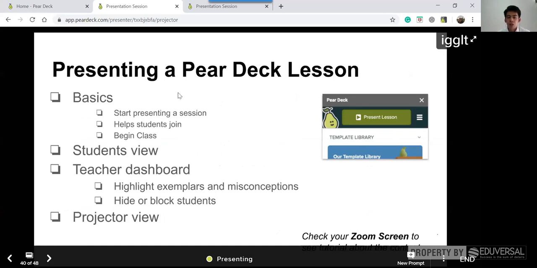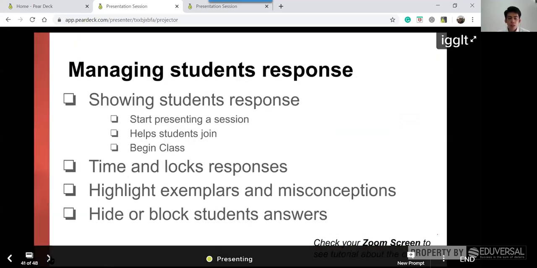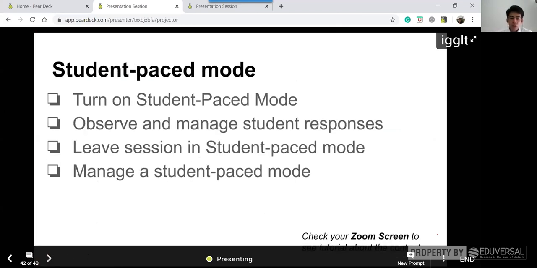Okay, we learned how to present a Pear Deck. We learned about student view, teacher dashboard, projector view. We also learned how to manage student responses. We can highlight some of the answers. We can hide or block some students' answers. Or maybe we missed this one, time and log responses. I will show it later. So we learned also student face mode.